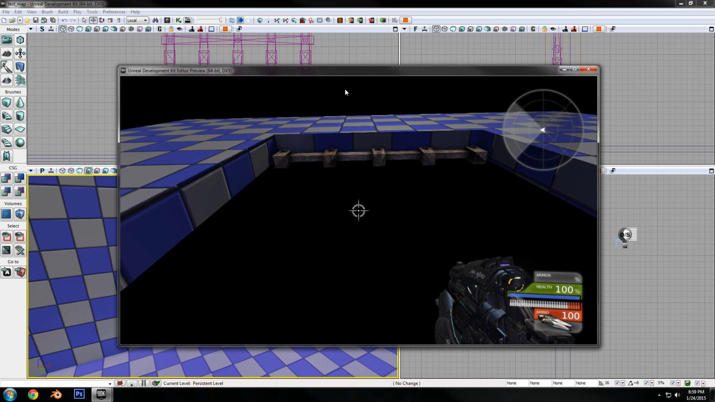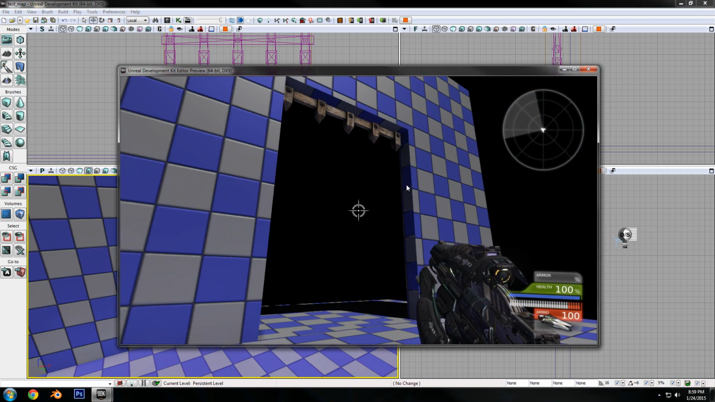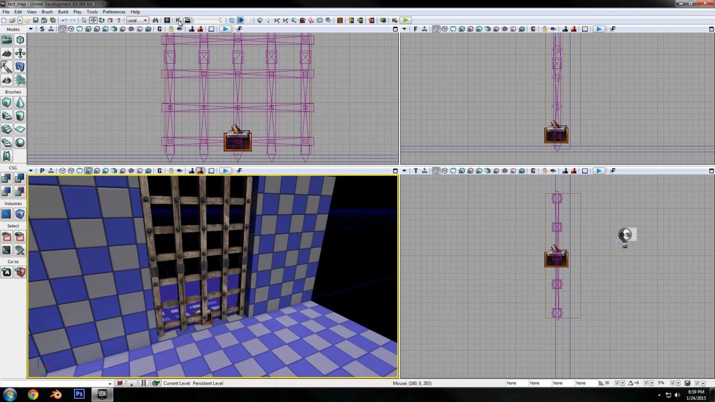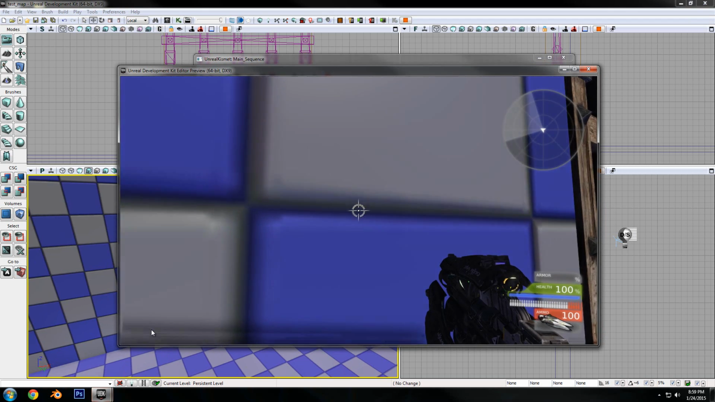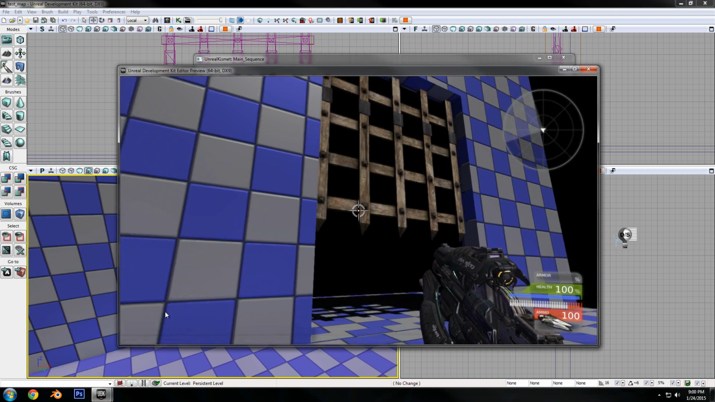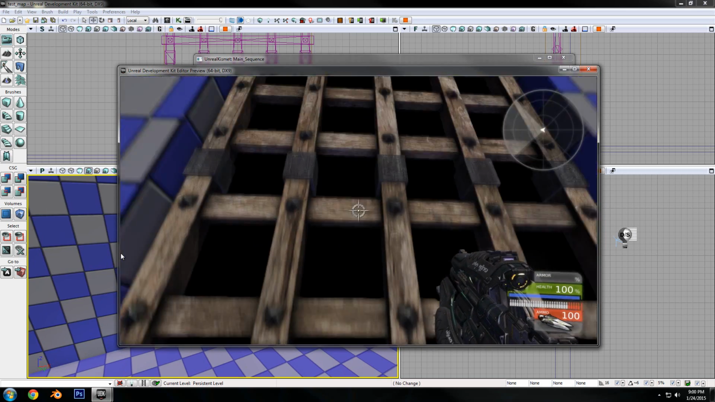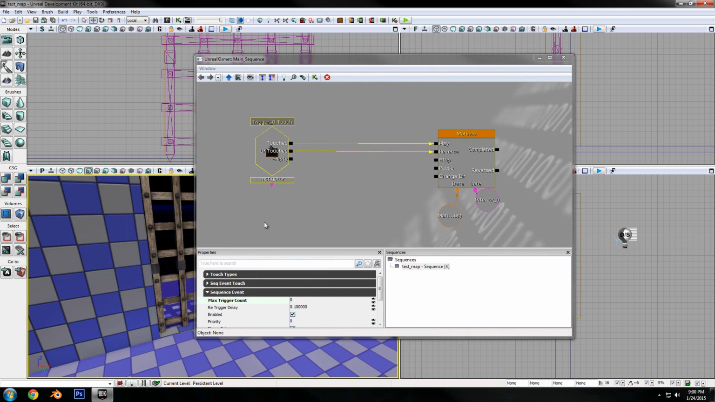Now if it goes up, you'll notice it goes up, but now if we back away, nothing happens. That is because we have the trigger set to only trigger once. Now to fix that, you click on your trigger, and under sequence event, you change max trigger count to 0. This means it'll trigger as many times as you need. So if we go and do that again, play from here, you see it opens, and then as we back away, it shuts. And then as we get close, it opens, and as we back away, it shuts. And it'll do that for all eternity.